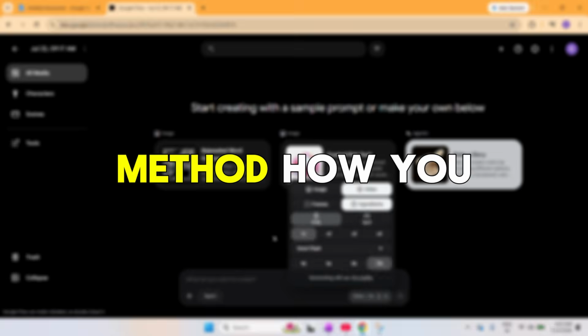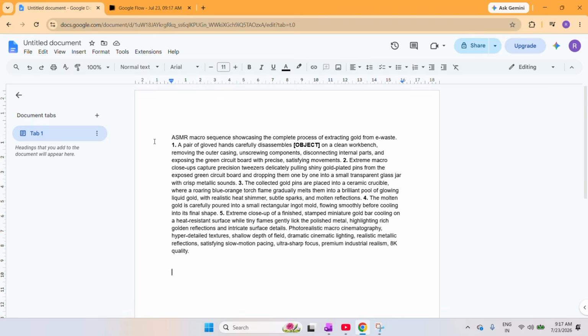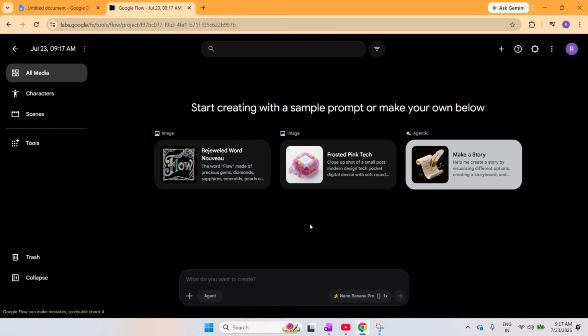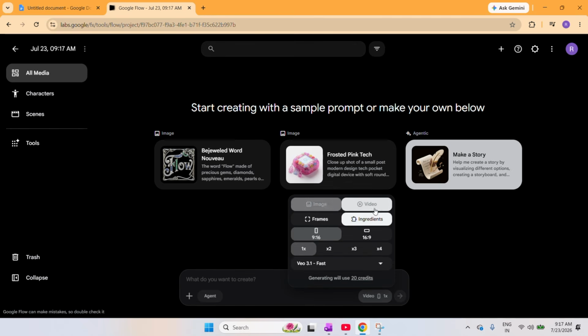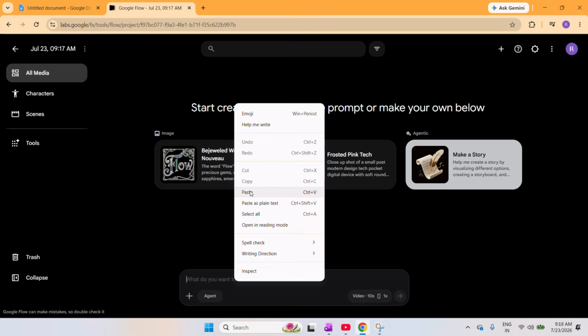Here is the full method of how you can create these for free. First, all you need is this master prompt. You will find its link in the description. Copy this whole master prompt and head over to Google Flow AI. Here, switch to video mode. Select your desired aspect ratio and select Omni Flash as your video model. Set the video duration to 10 seconds. Once everything is ready, paste the prompt in the prompt box.